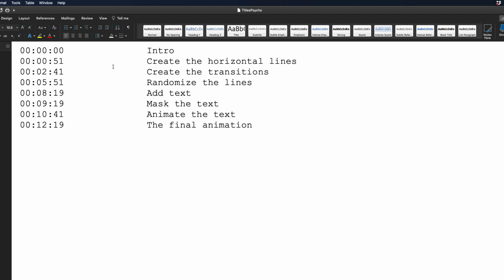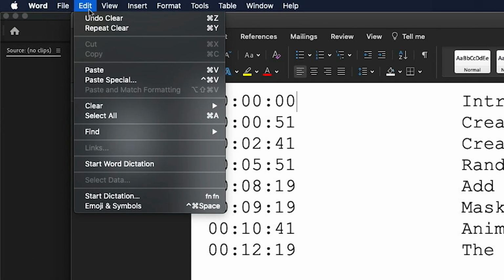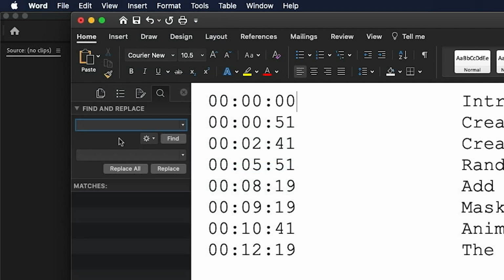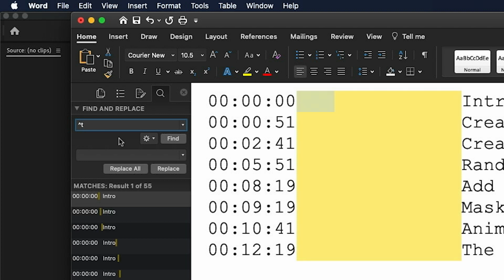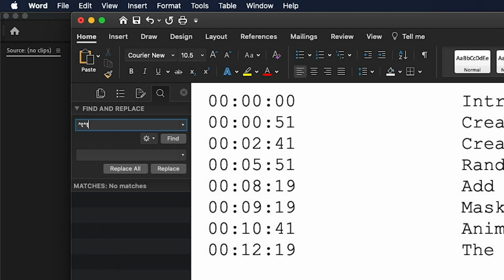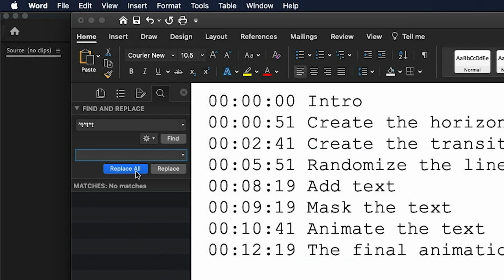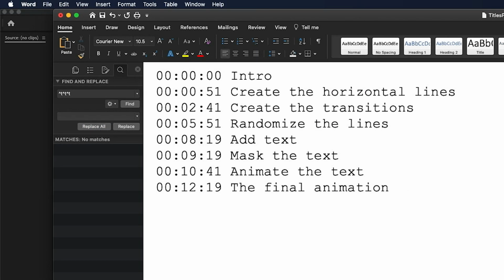And then we just need to replace these three columns here. So I'll go up and choose Edit, Find, Find and Replace. And in the Find box, I'm going to hold down Shift and press 6 to get the little hat icon, and then press T. So that is the symbol for tab. And I'm going to do that three times because I have three tabs in succession. And I want to replace that with a space. And then I'll choose Replace All. And now this is formatted for use on YouTube.